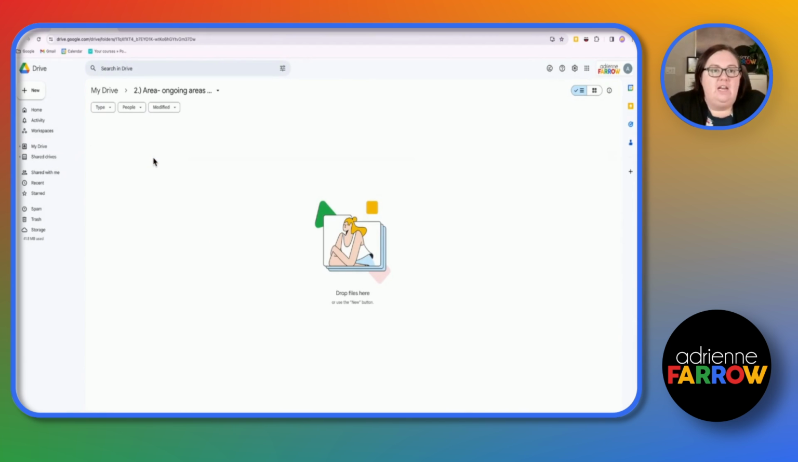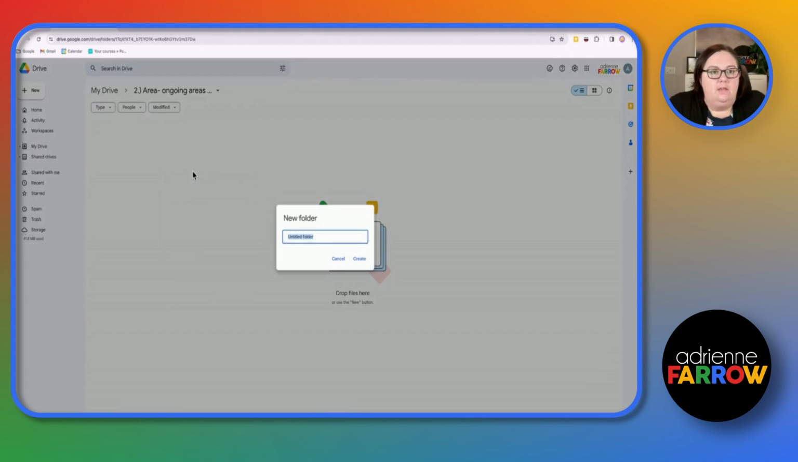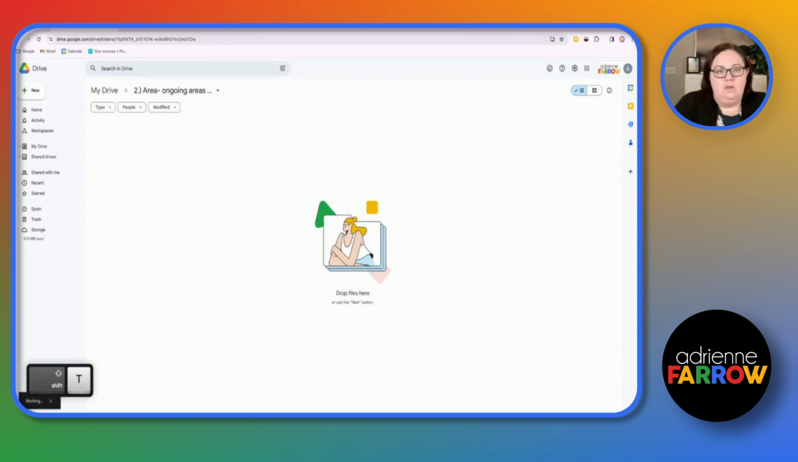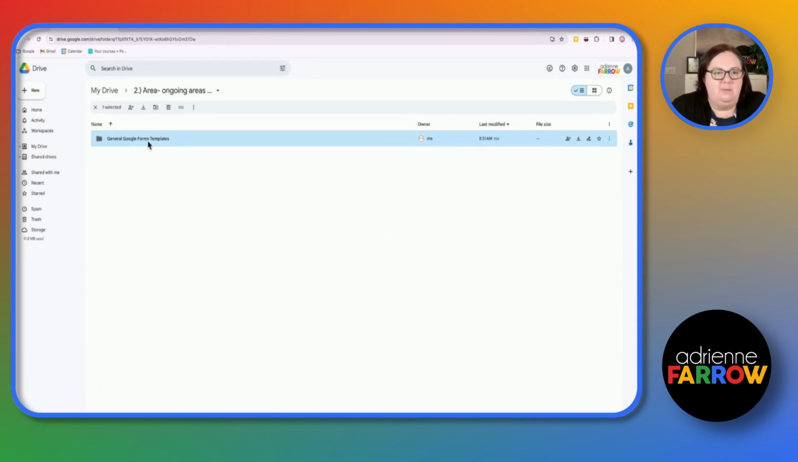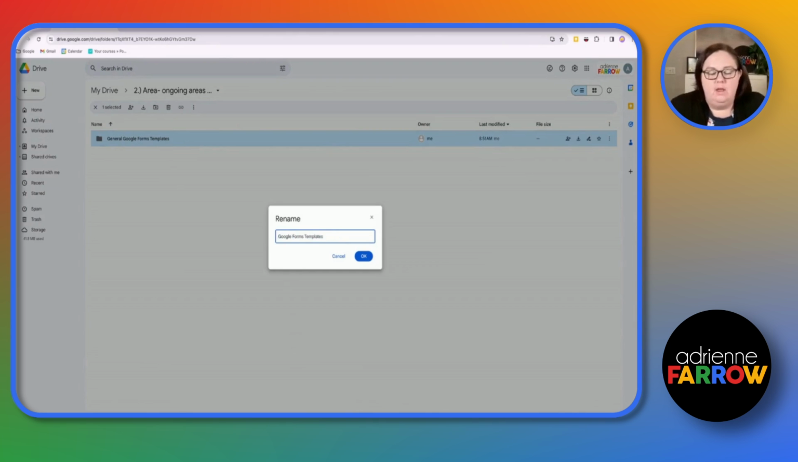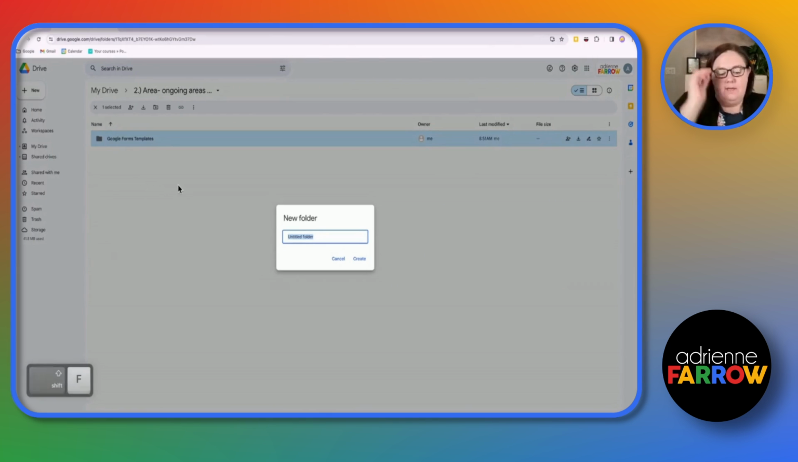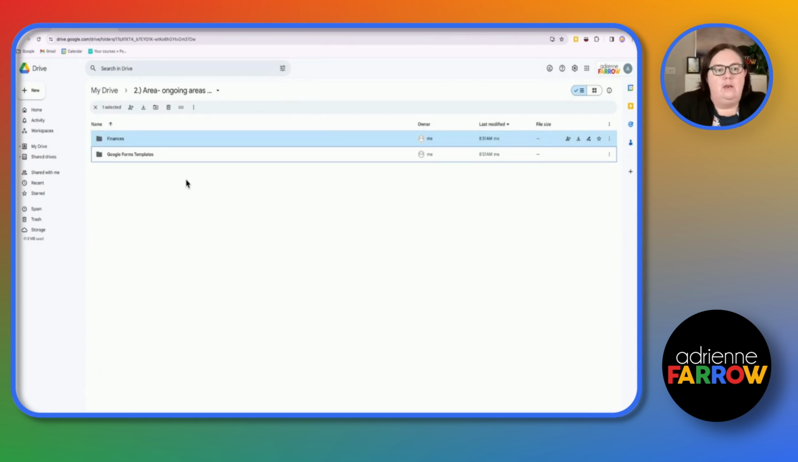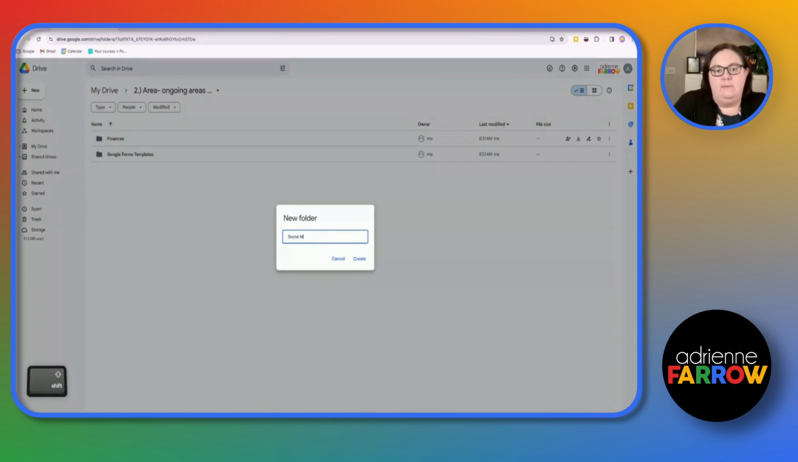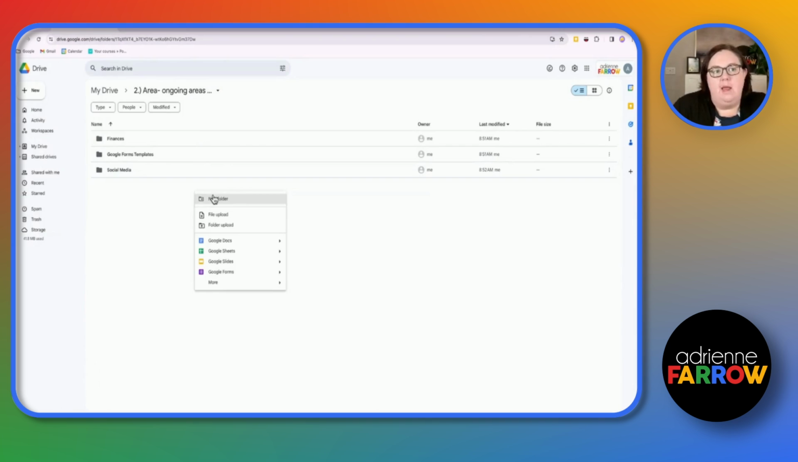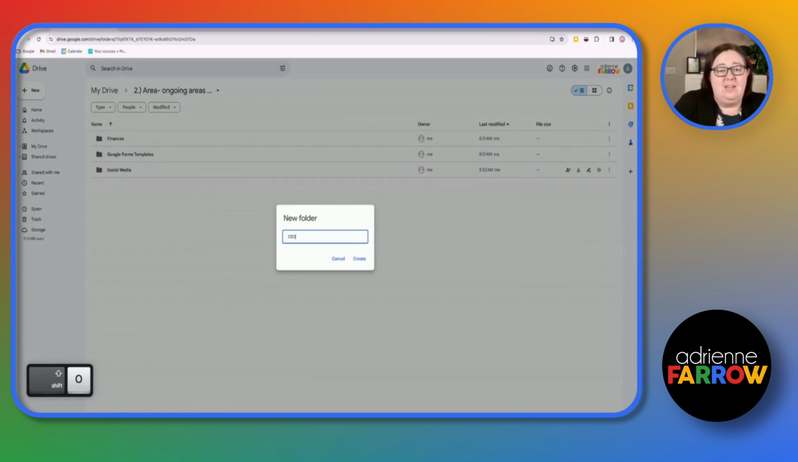In my training area, I might have general Google Form templates. I might remove the word general because I don't need it, but Google Forms templates. So anytime I need to see a Google Forms template, I could go right here. It's ongoing things. It's things I'm going to need to refer to on a regular basis, but it's not time oriented. Some other examples of folders you might have are finances. Another area might be social media. Another area might be, let's think of something, just general CEO information.